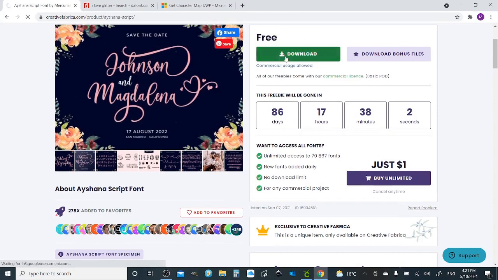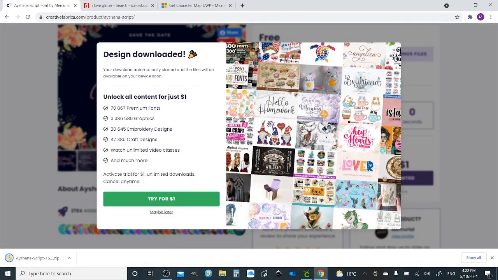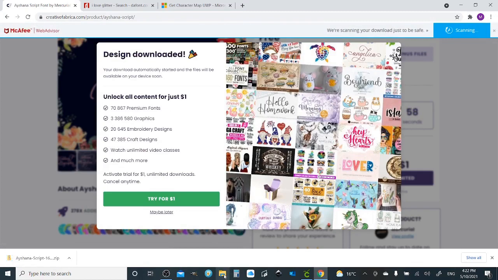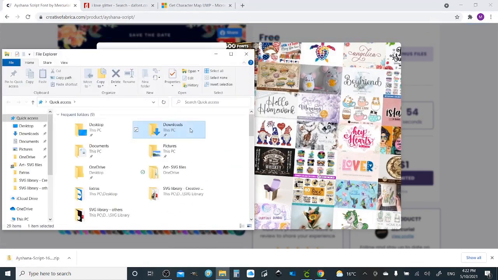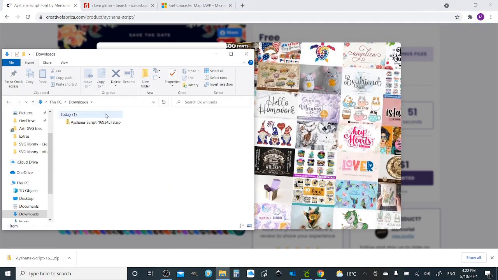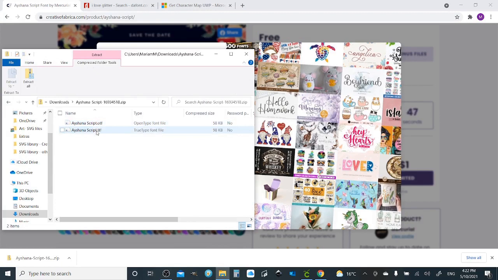So we click download first, and then we click on downloads on our computer. I use Windows 10. And you double click on the font. There are two different types of files, OTF and TTF. The OTF is the one which is recommended. It's an open type of font, and basically it has additional features and options useful when we use the glyphs.